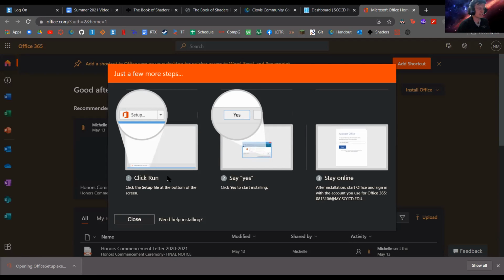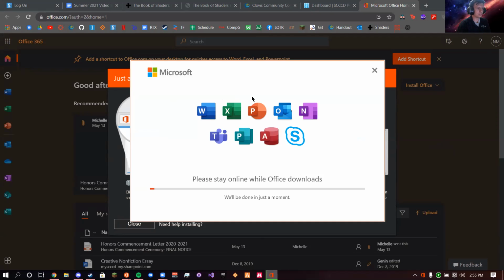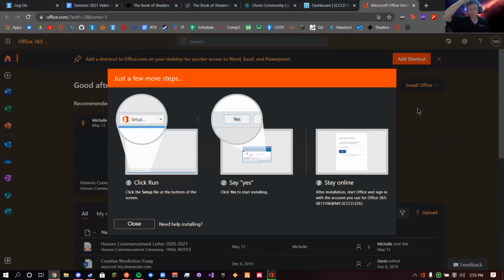Then if you're prompted, just click yes. And then it will start installing. Now once this is done, I'm going to stop this because I already have it installed. But once this is done, you'll have all of the apps on your computer.